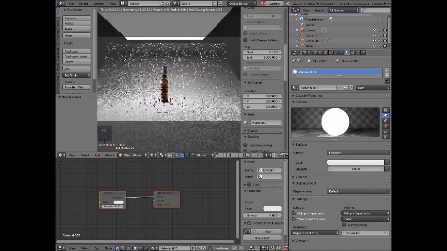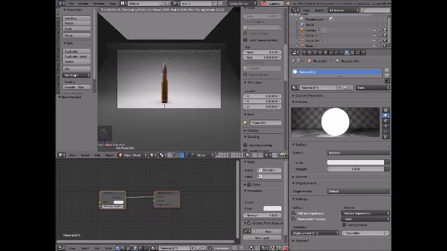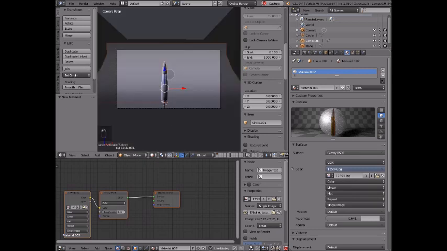Okay, now sliding. Oh, our beautiful bullet is available now. Okay, now we are going to add more bullets in our scene.